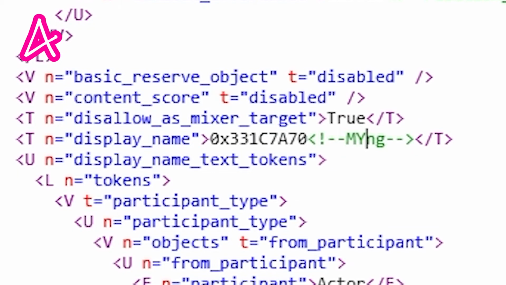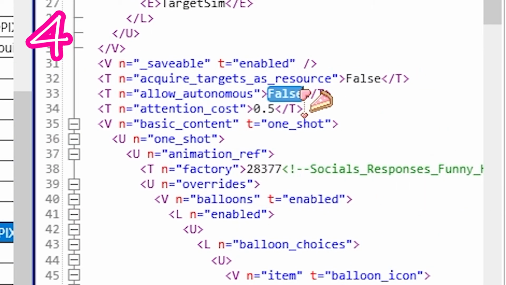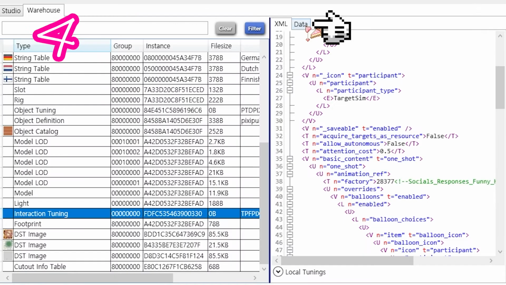XML. Edit the display name. To know how, find that in the description. Select autonomous settings. False or true.